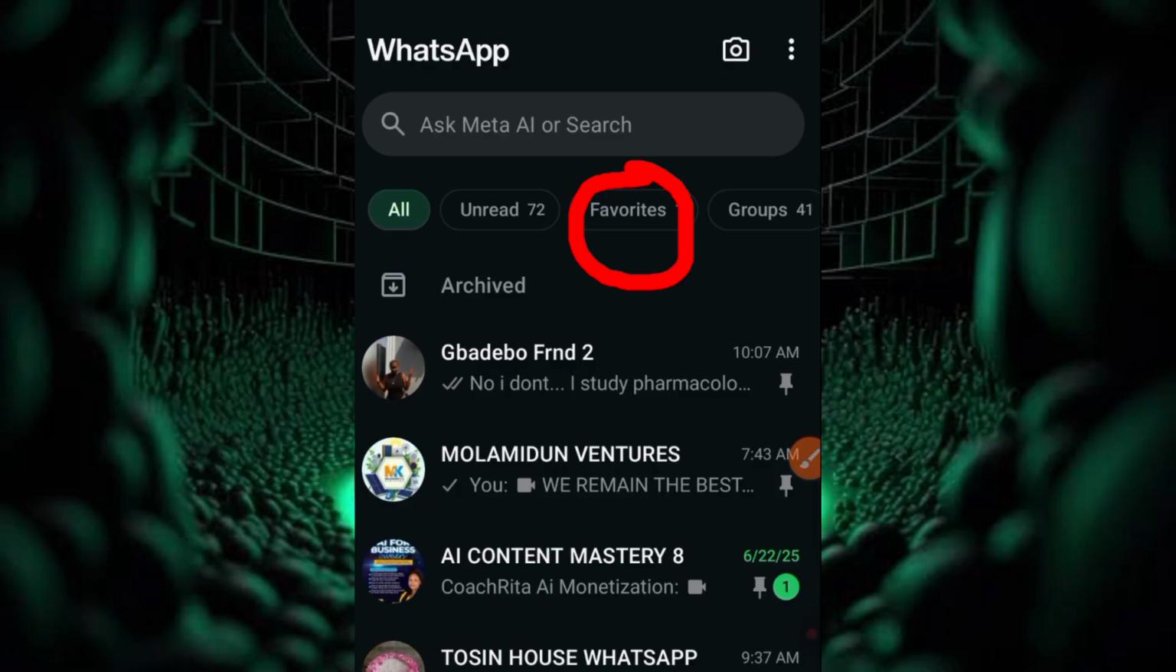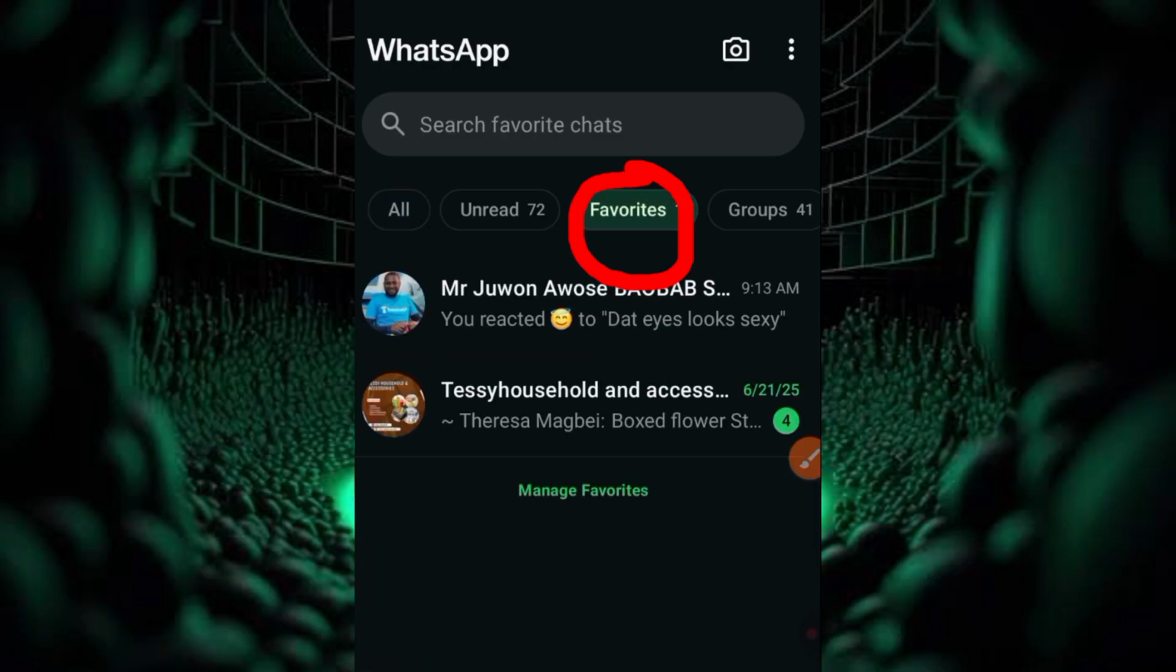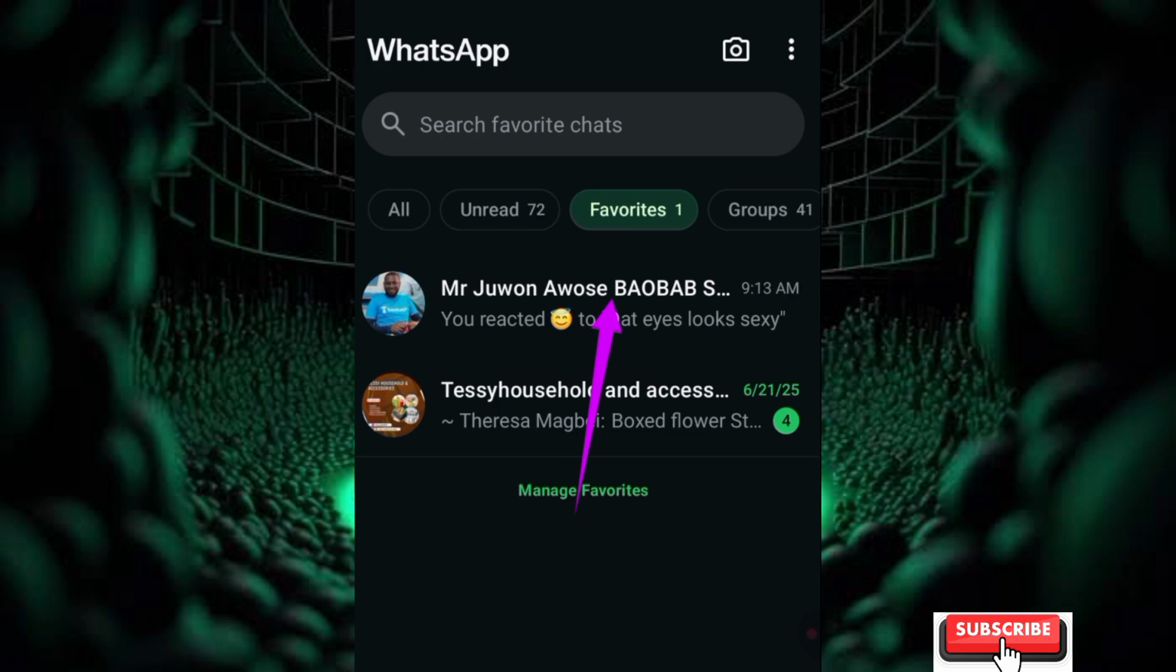So now let me go to my favorite option. As you can see, the contact I just added is now there already. So meaning you can arrange important chats under your favorites, so that anytime you come to WhatsApp, it is only that favorite you are attending to first before looking at the rest of your messages.